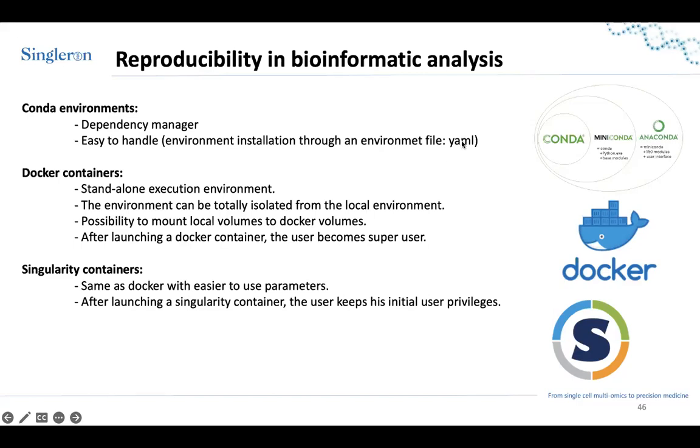But sometimes it is possible that another person will not get the same installation because you are running on Mac OS and he is running on Linux or Windows, I don't know. So in this case, it is safer to use Docker containers or Singularity containers. A container is something that is standalone. So it has its own operating system. It is completely closed to the outside world unless you allow it.